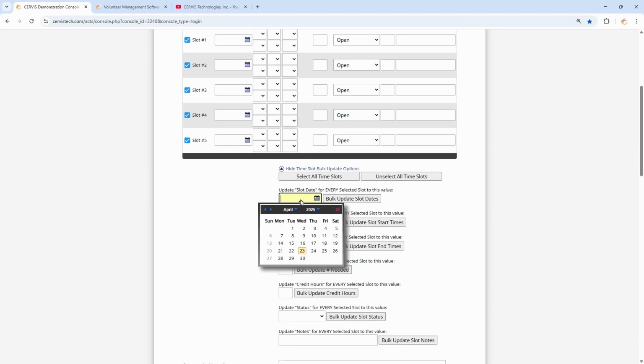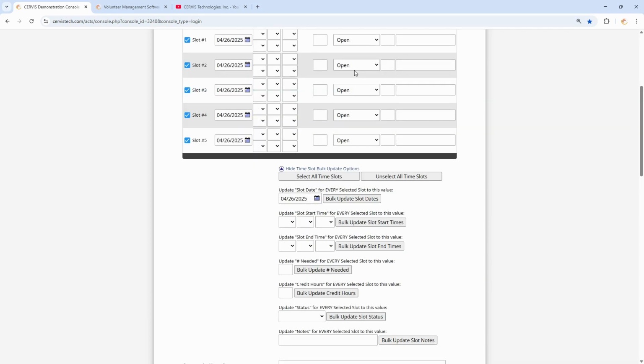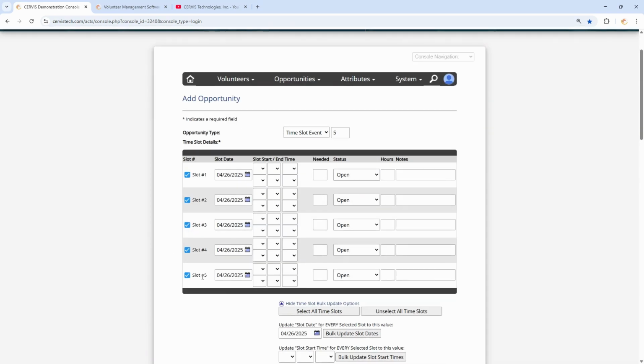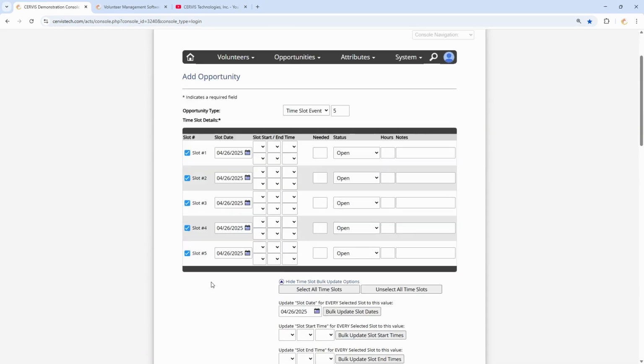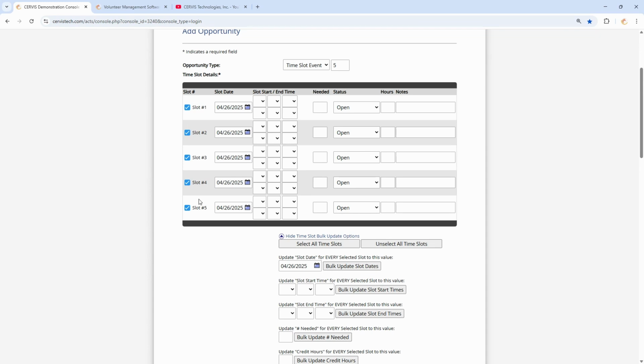If we look here, let's say this event is happening on Saturday. I could select that as the date, click on bulk update, and then this will modify all of the time slots that are selected. Right, so by default, they're all selected. I could deselect some of these. Perhaps this first shift is like a prep event the night before. I could go and change that one independently or not have bulk updated it in the first place.